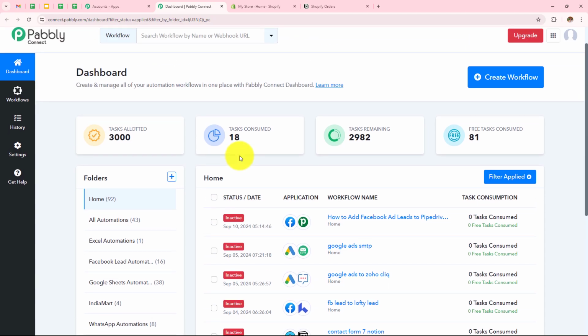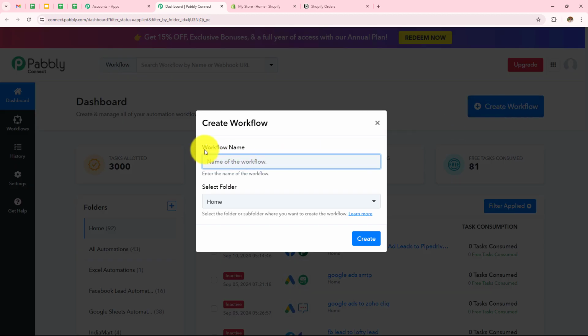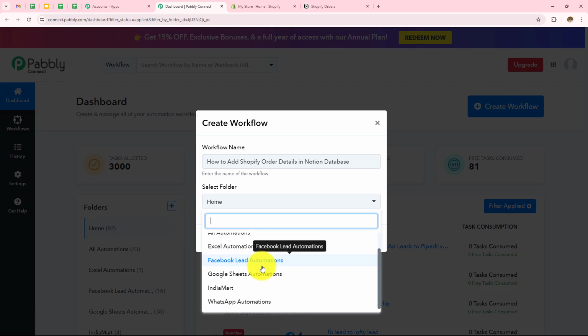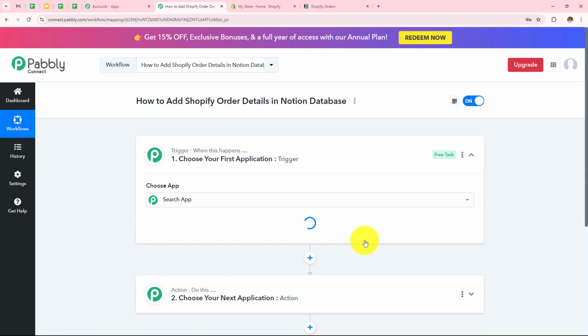For now, I want to create a new workflow, for which I need to click on this create workflow. And now I need to name my workflow and then select the folder in which I want to save this workflow. So first, let's name this workflow as how to add Shopify order details in Notion database. Now I need to select my folder. So these are the folders that I have created, and I want to select all automations and click on create.